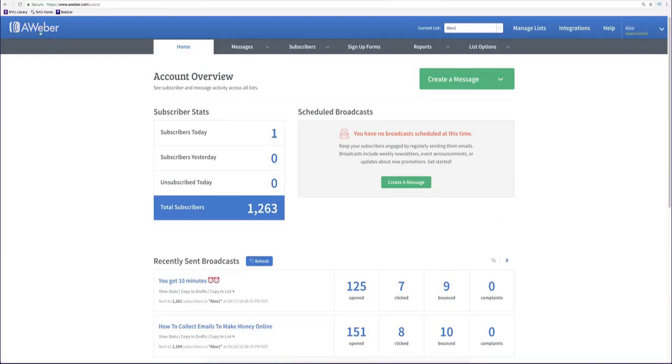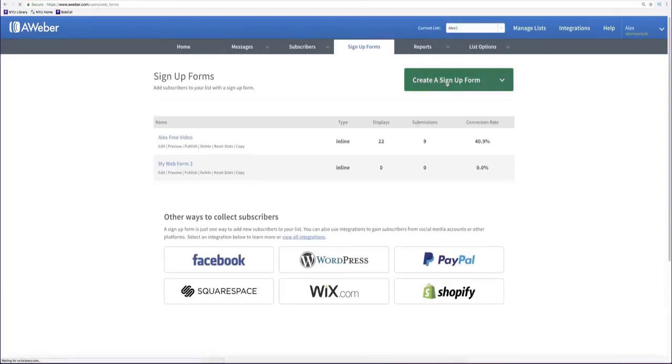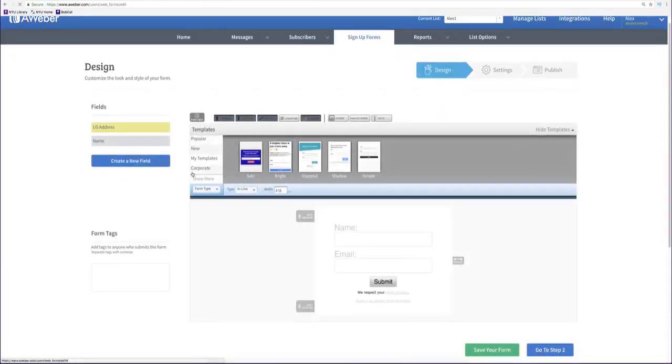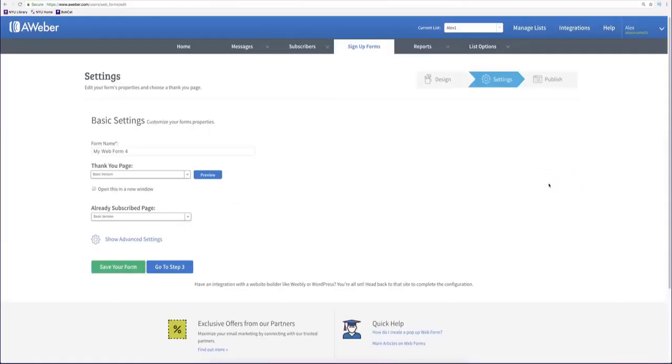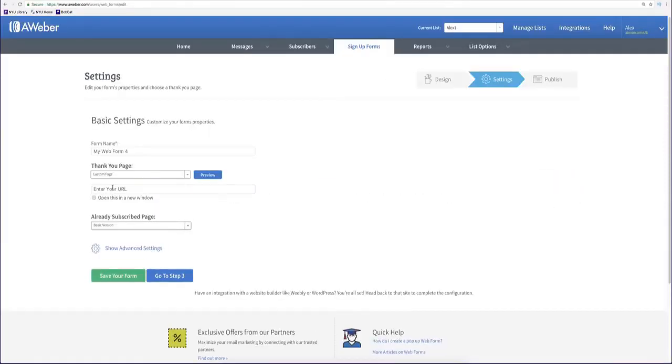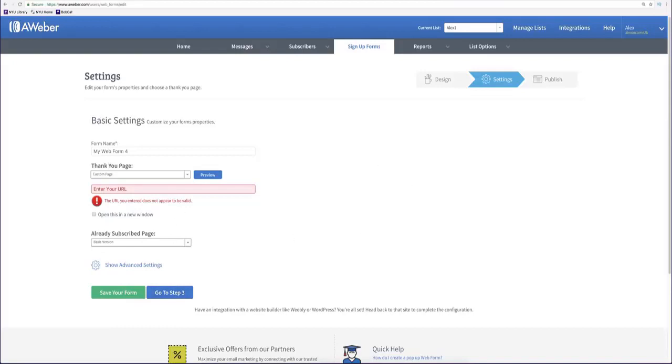So this is how to use Aweber to create a sign up form, and it's just as simple as that, right? Hit sign up form, hit create a sign up form, create it right here, pick a template. All you gotta do is pick the template, load the template, put your headline, whether you want the name of the email, change this up so it adds something, then simply go to step 2, go to custom page, add your website or your link and where you want to send them to, go to step 3, and that's pretty much about it.